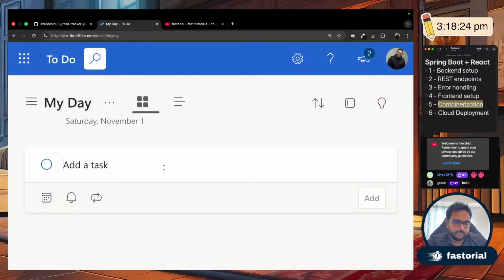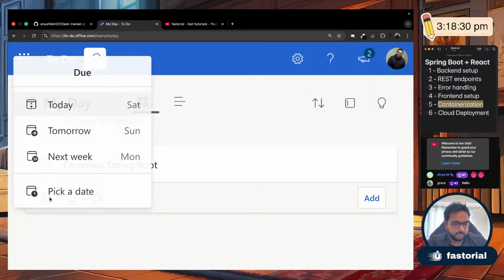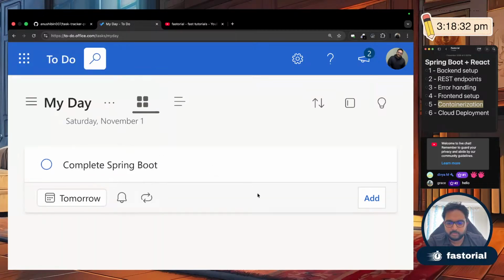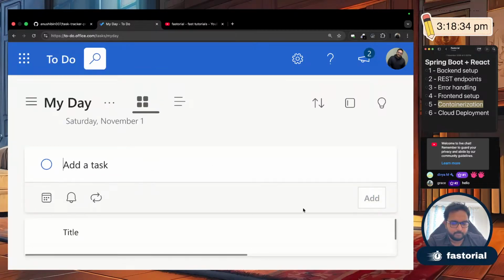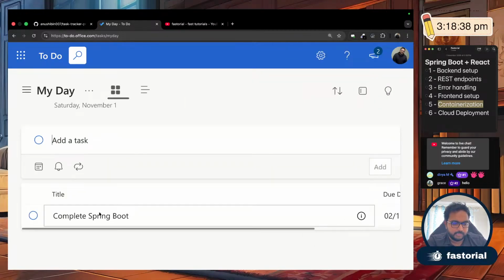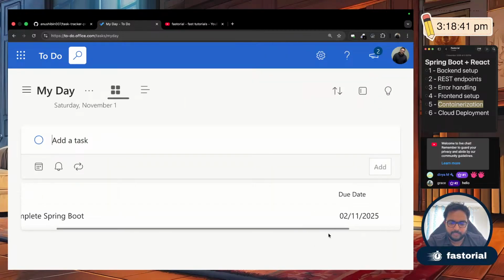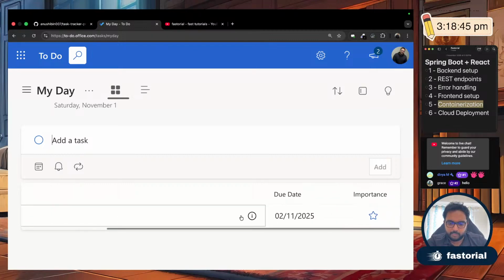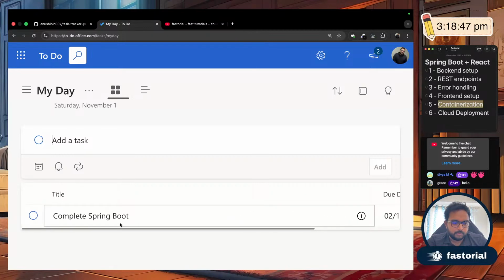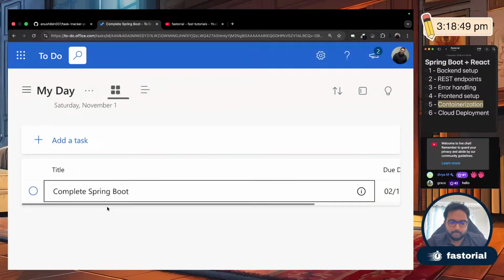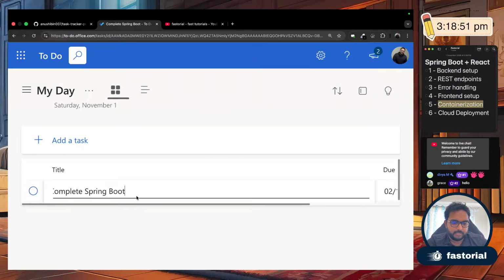You can add something like, let's say, complete Spring Boot. You can add a task and then set a time to it. I can say finish it by tomorrow, and if I click add, the task gets added. Let me zoom out a bit. You see a task gets added with the due date as tomorrow, and then you can set priority and things like that. Once you add it, you can update it.